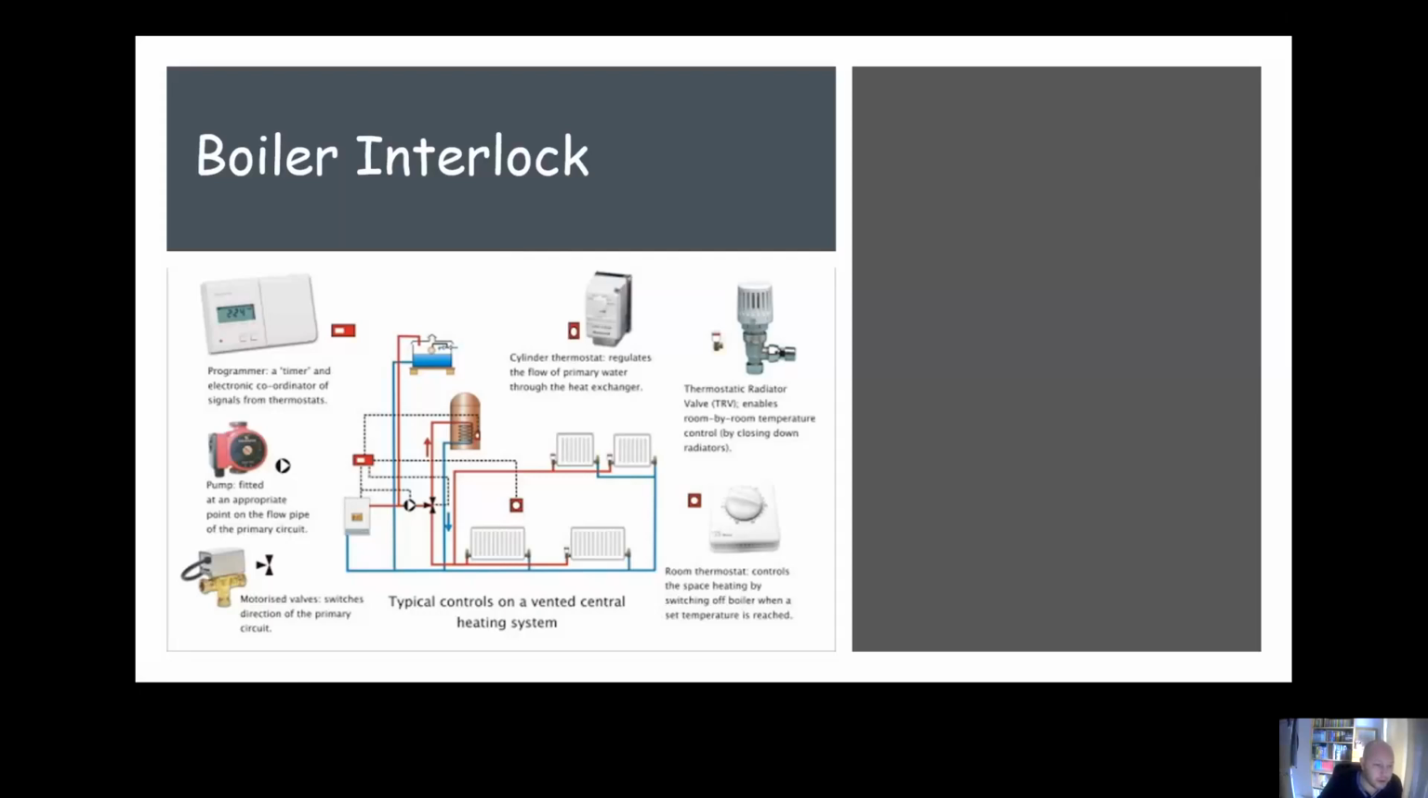So boiler interlock, you should have a temperature control, so these things here, thermostats and thermostatic radiator valves, and a room thermostat as well. So a cylinder stat if there's a cylinder fitted, a room thermostat, and TRVs, or thermostatic radiator valves, on all the radiators apart from any radiators in the room that the room stat is in. Okay, if there's a cylinder fitted, it must be fitted with a cylinder stat, and they must have a means of pumping the water around and controlling where the water goes to.